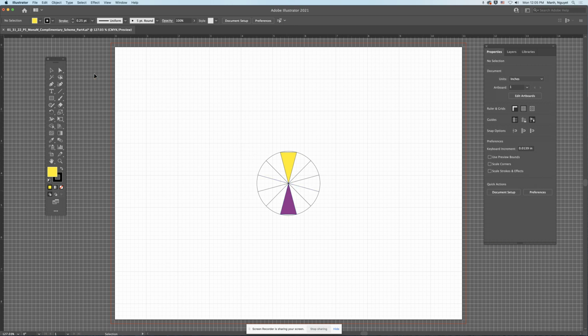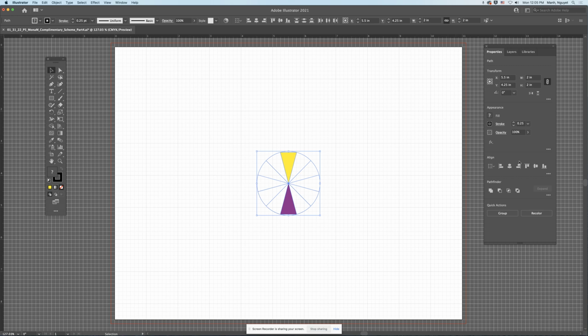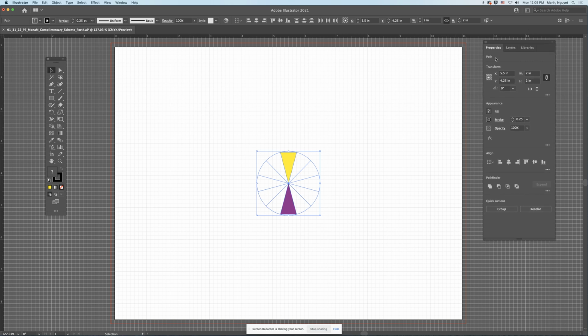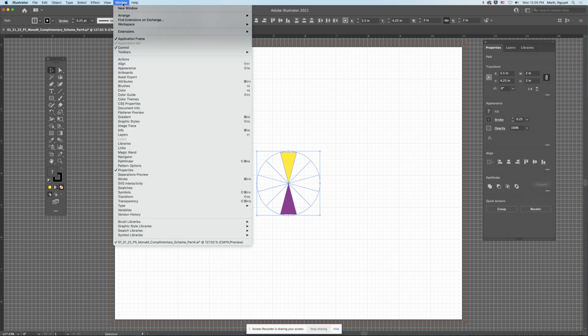So if I go to the selection tool, key V, and select it, then you go to your property panel, right? If you don't see your property panel, go to Window and turn on Properties. If you don't have Control turned on while you are under Window, make sure you turn it on, and make sure to check that your toolbar is Advanced. So that's three things: Control, Advanced toolbar, and Properties.